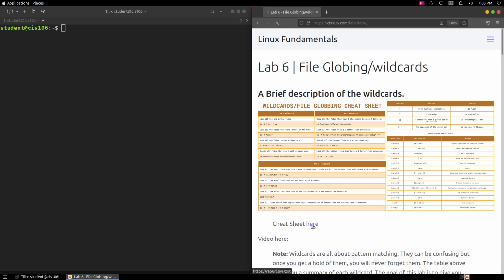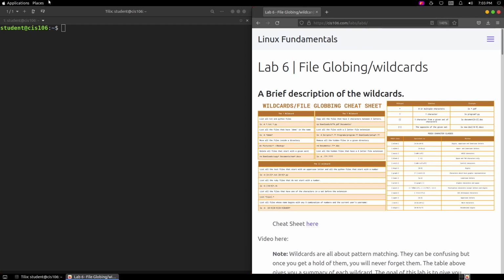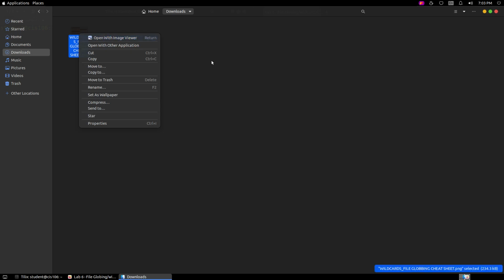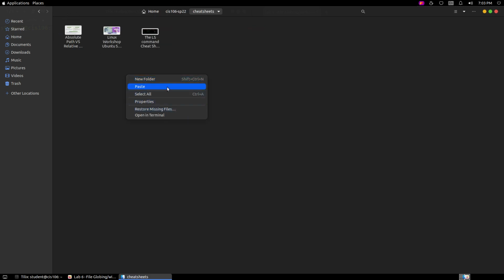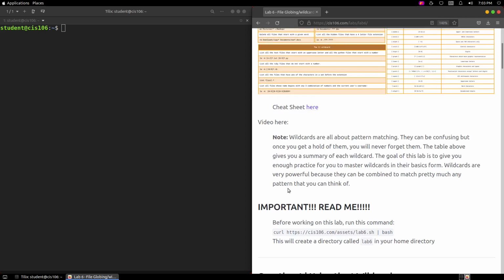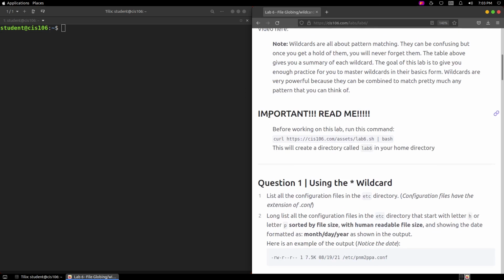So I'm going to click on cheat sheet here, and after this is downloaded, I'm going to open a file manager, home, downloads, copy, actually cut, why not, yeah, cut it, and I'm going to put it in my cheat sheets here. This is going to be very handy for you later on, so make sure you have it over there, because you know this is not something you're going to pick up on the first day. This is going to take you a couple of tries and a lot of practice, so you might as well have this cheat sheet handy for you to use. With that said, let's get started.